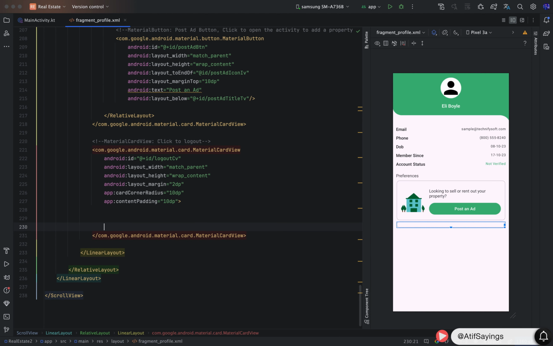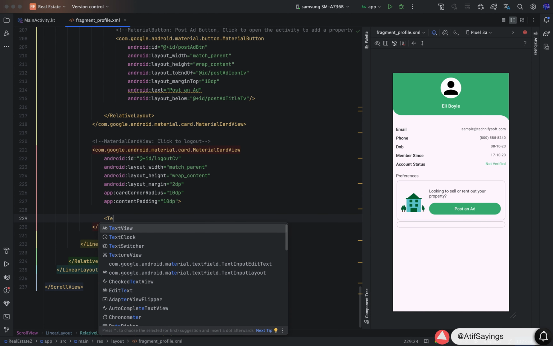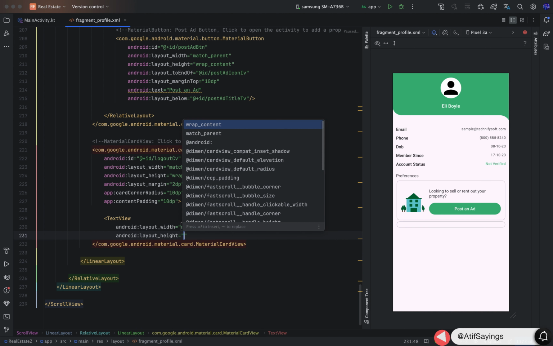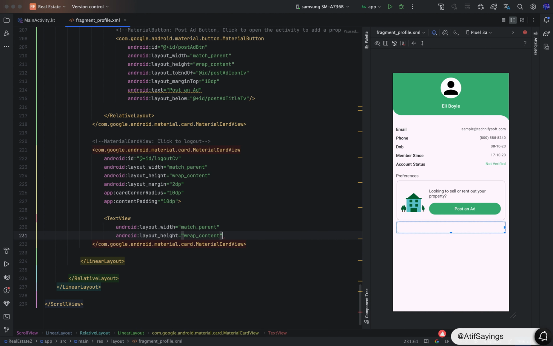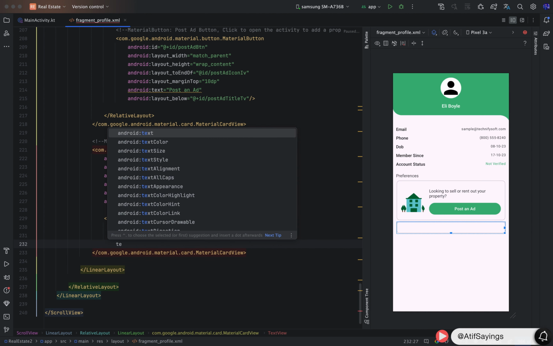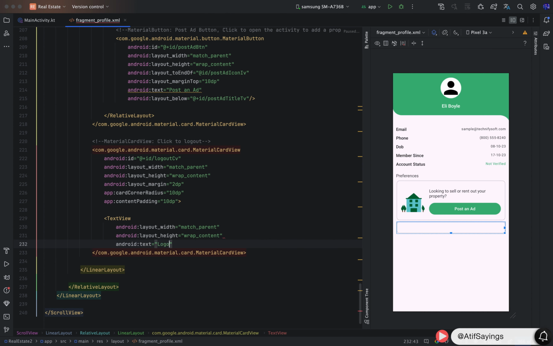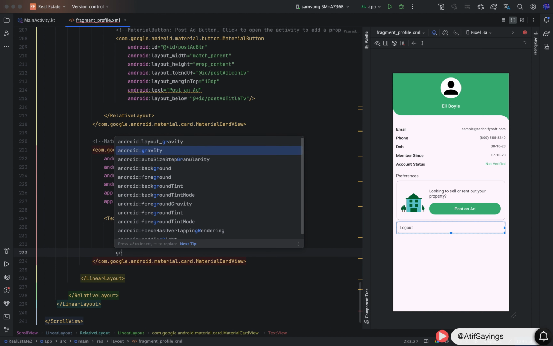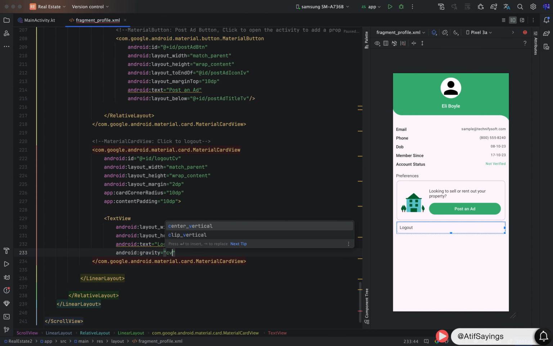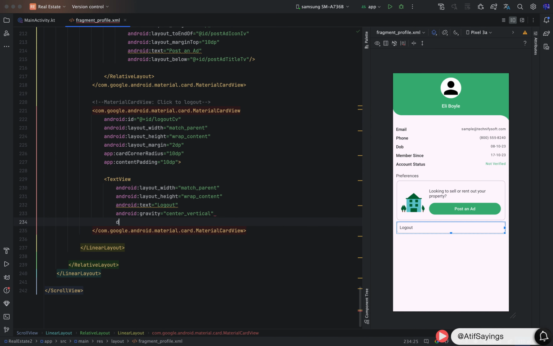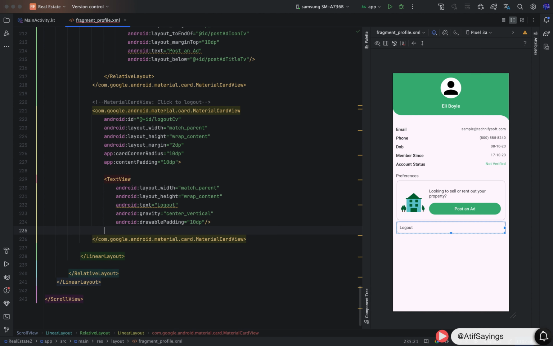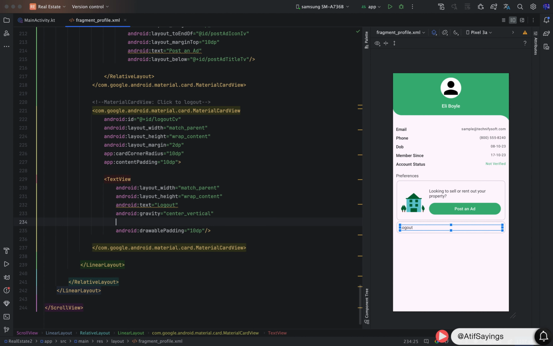Inside this card view, we will create our text view with width match parent and height wrap content, and the text of this text view will be logout since user will click this option to log out the account. After that we will use the property gravity with value center vertical to place the content of text view in center vertical. We also need to set the drawable padding with value 10 dp, which is the padding for the icons we are going to show in start and end of this text view.